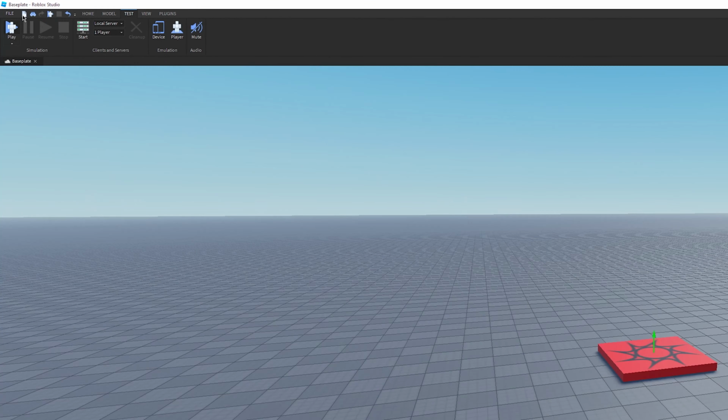You also then have the test view. This is specifically for running games. So there's this play button right here. You could choose to run it on a local server or none.